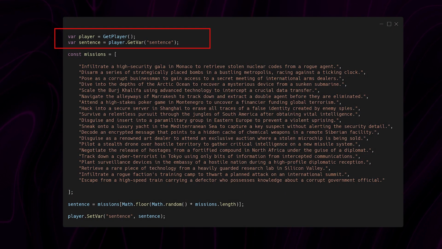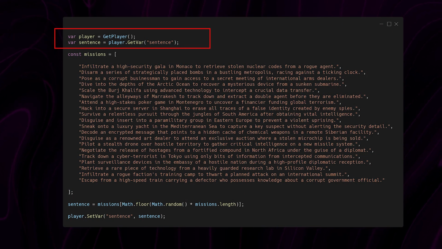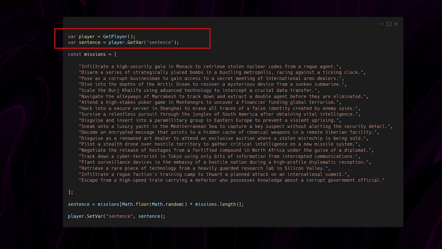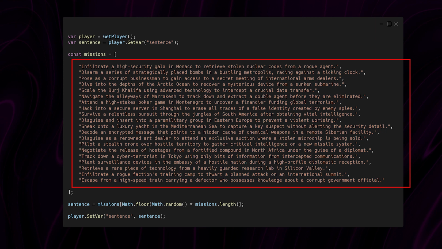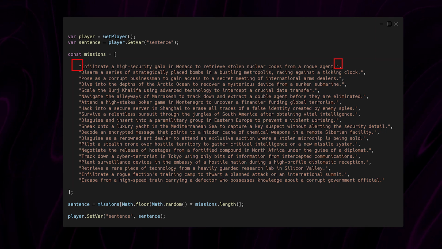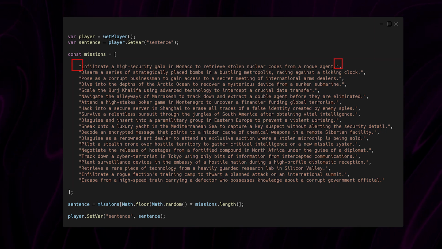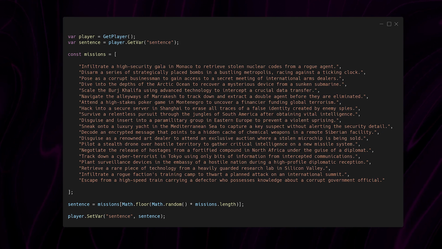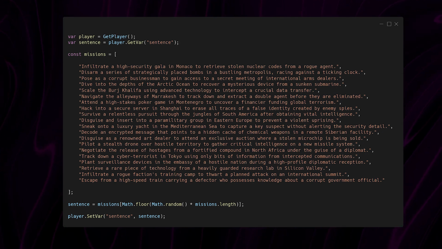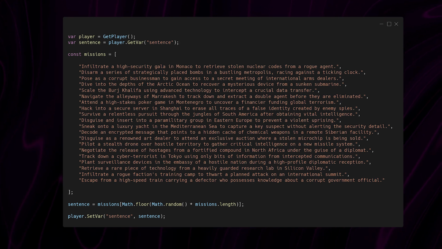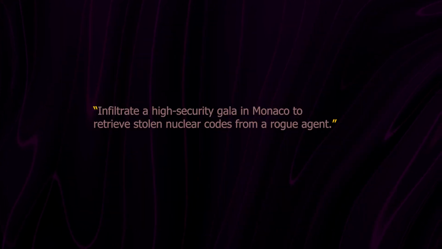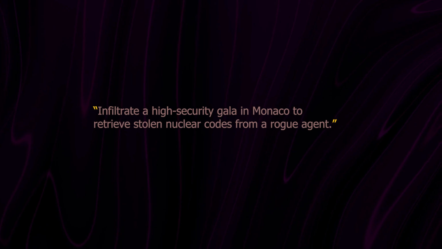Here's the code. The first thing I do is get the player and get the Storyline text variable. Then I create an array to hold the list of sentences I have. Each sentence is in quotes. In case you're wondering why, it's because in programming, text values, aka strings, need to be enclosed in quotes to be recognized by the programming language as string data type. Quotes tell JavaScript where the string starts and where it ends.